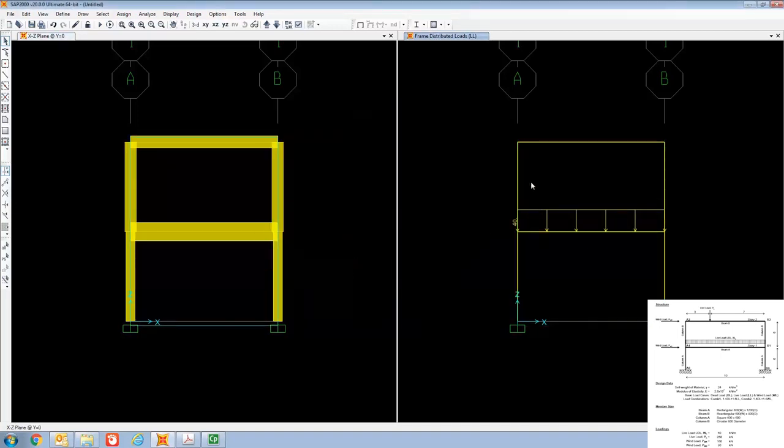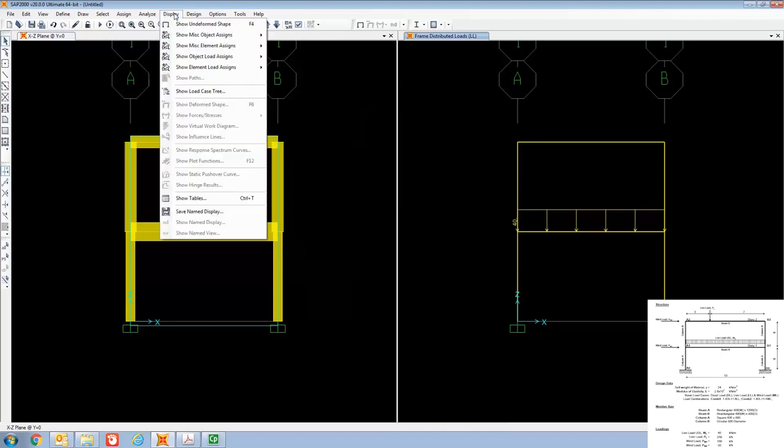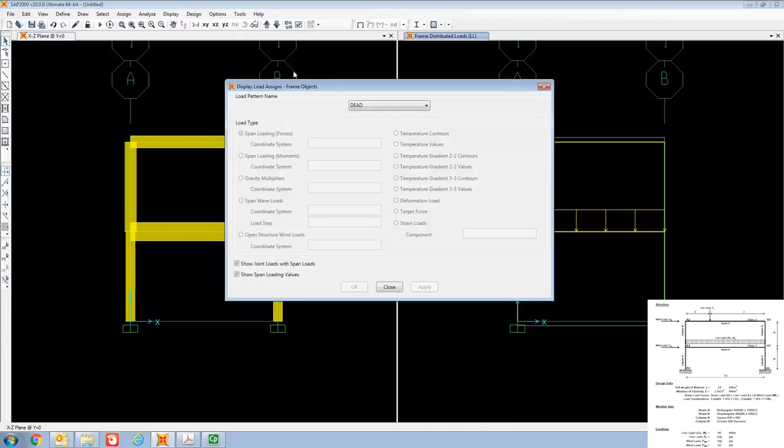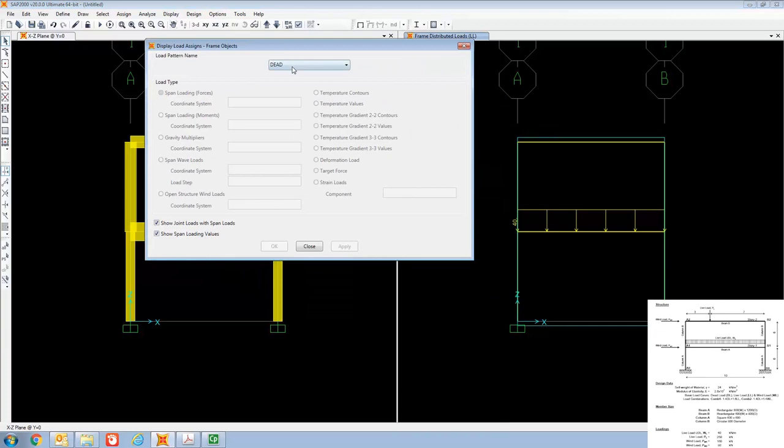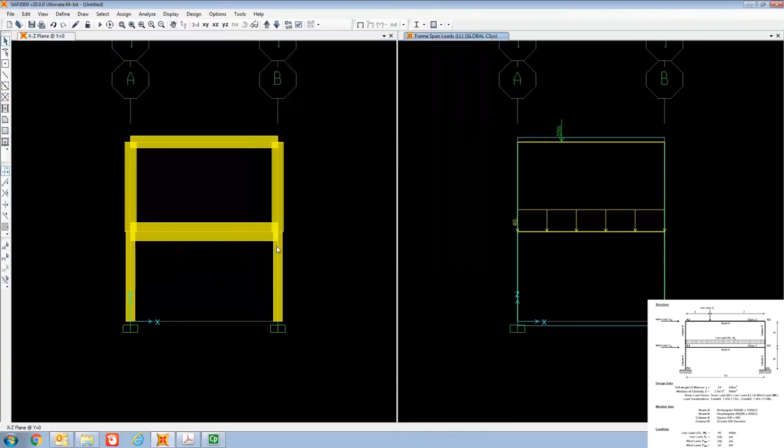Right, so if you want to display the live load on both the first and second floor, you can go to Display. Show Object Load, Frame, and click live. Right, so you can see your live load. This is your live load case.